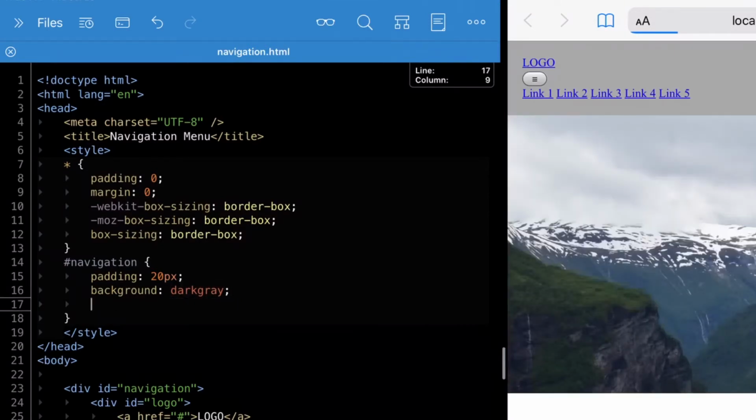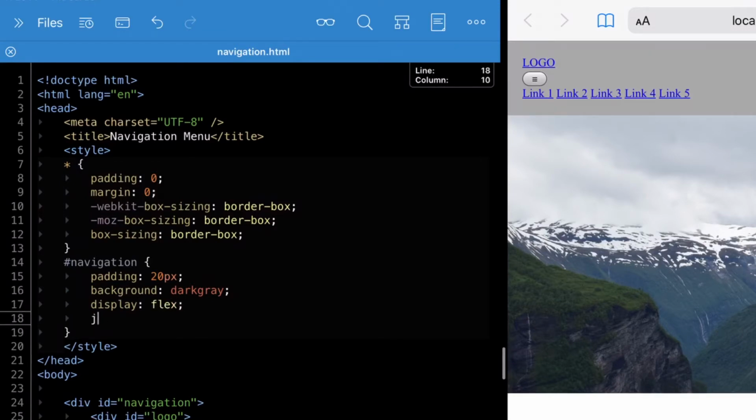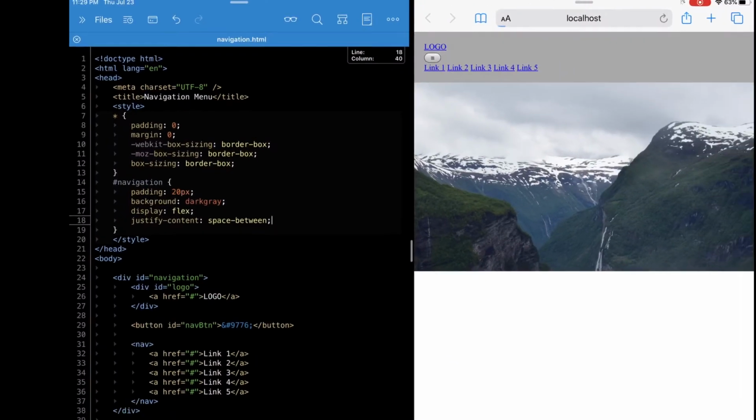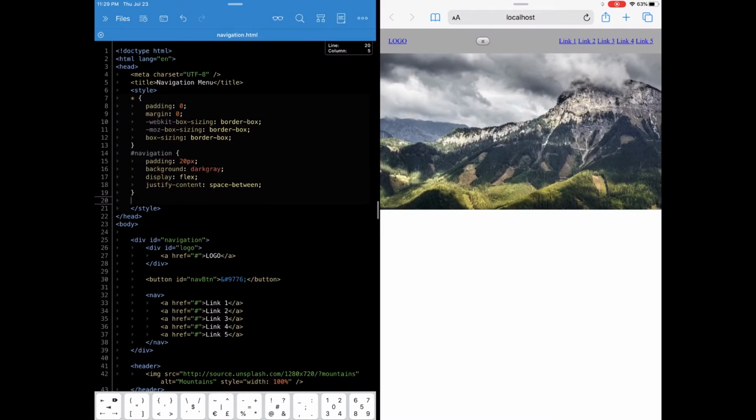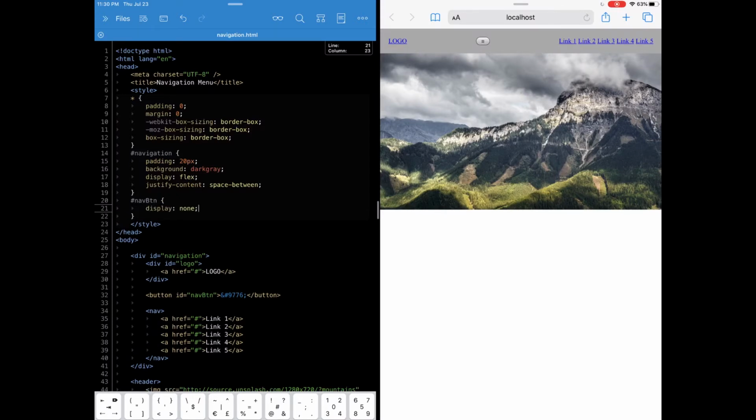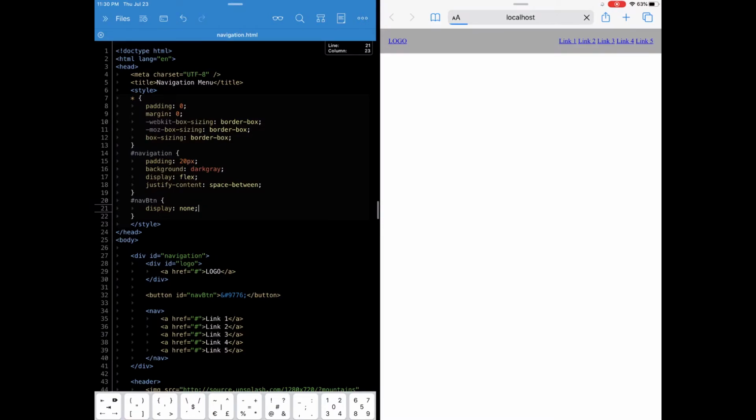To put everything next to each other, of course, we're going to say display flex. And then we're going to go justify content space between. And now everything is side by side, as you can see. Then what we're going to do is we're going to remove the button for now. So we're going to say, what do we call it? Nav button. Display none. And now we have our regular navigation.